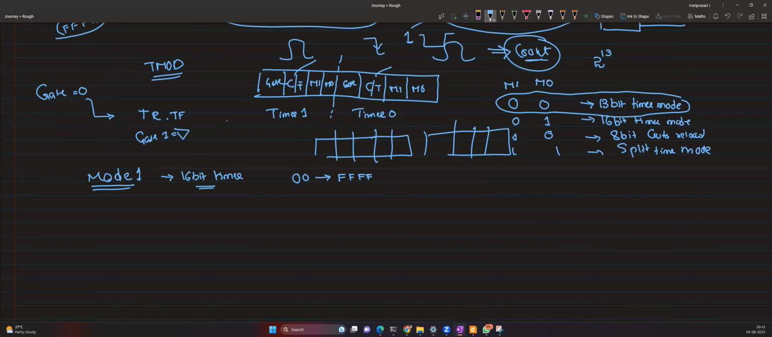So in this mode, TH and TL both will be used, each of 8 bit. Since we will be using all the 16 bits, we will be using both timer registers. So we have to use both the TL and TH registers.